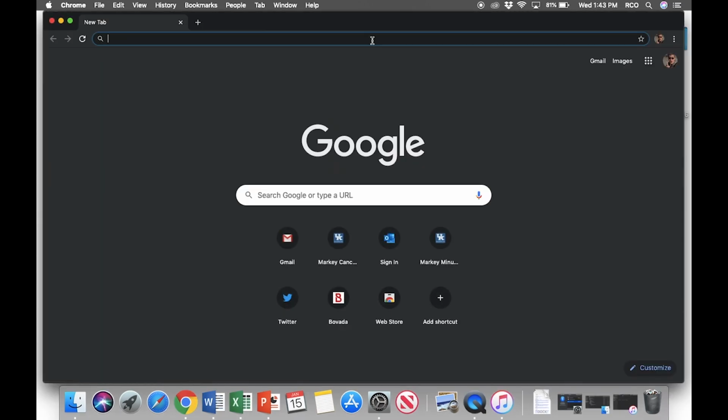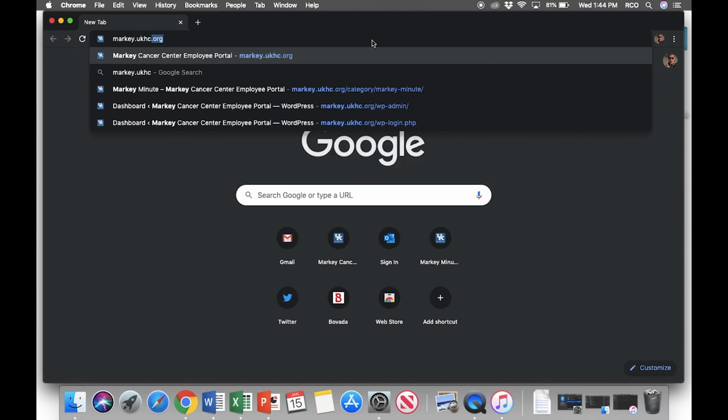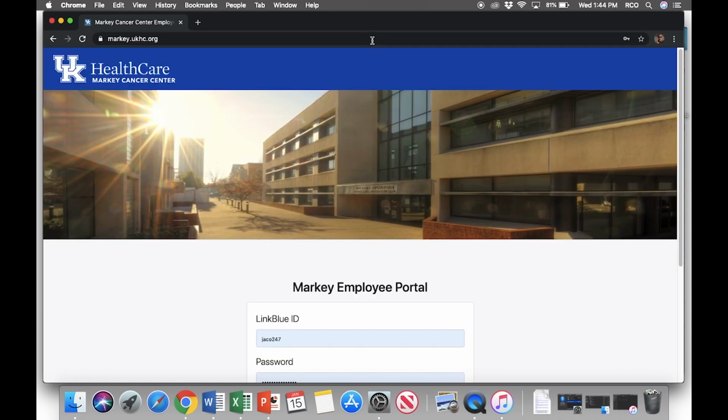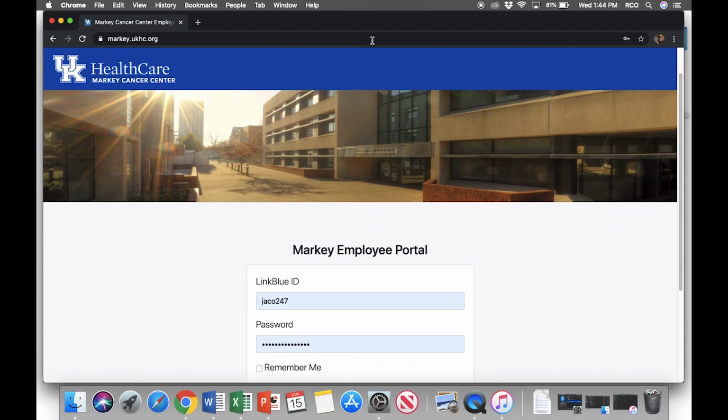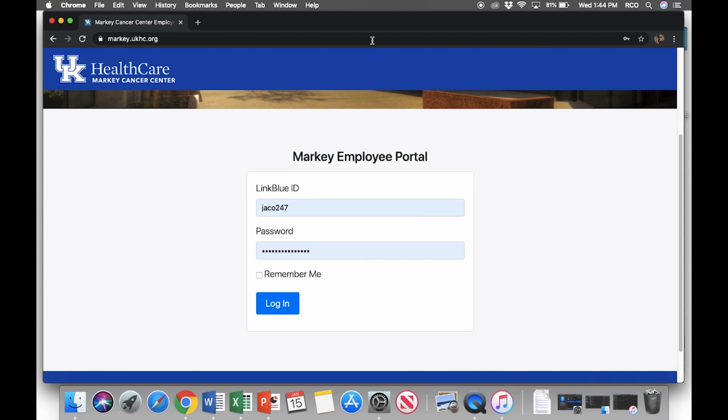First things first, enter markey.ukhc.org as the address, just as I have here. This employee site is only accessible on Markey and campus locations, so you should not add www to start. Markey Connect is Link Blue ID protected, meaning that only university employees are able to log in and access this information. Using your Link Blue ID, you can log in here to access the homepage.